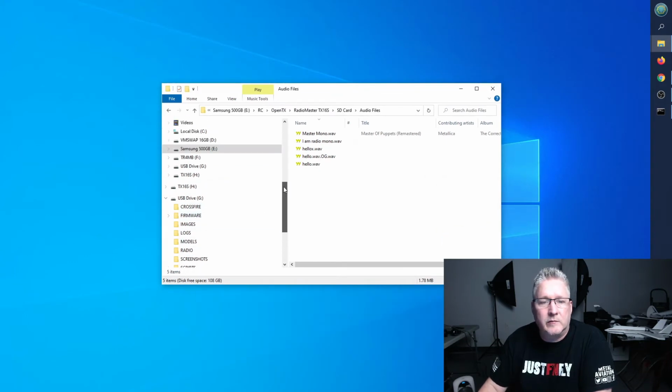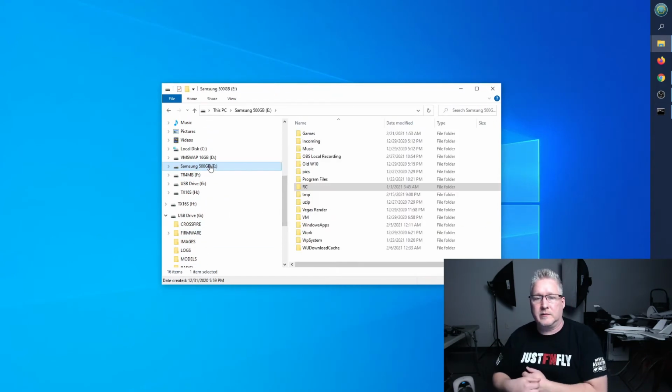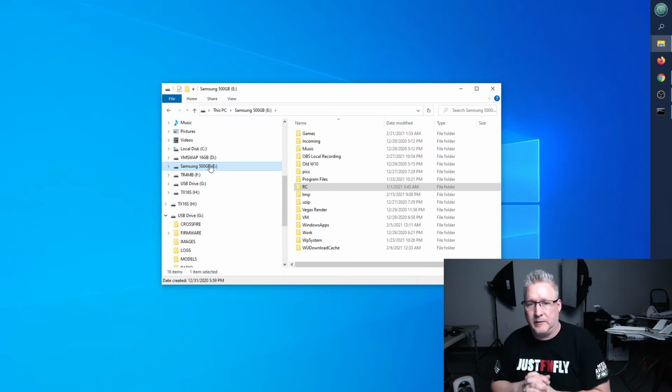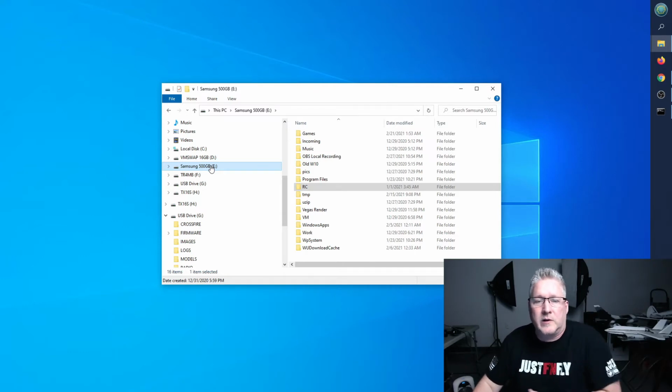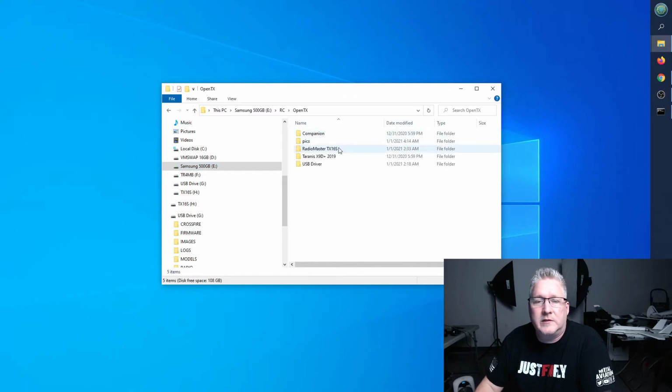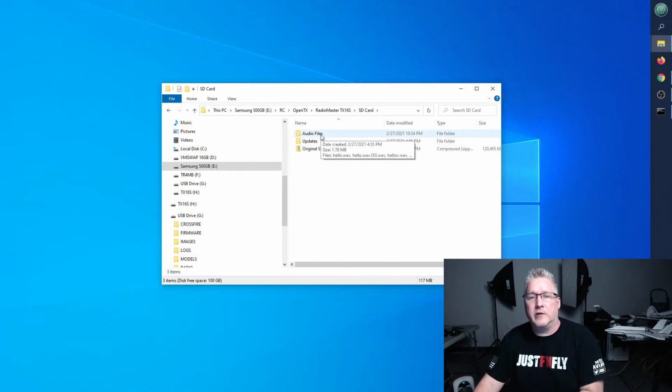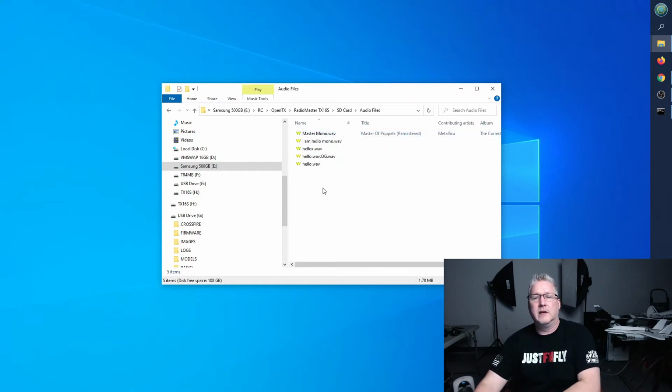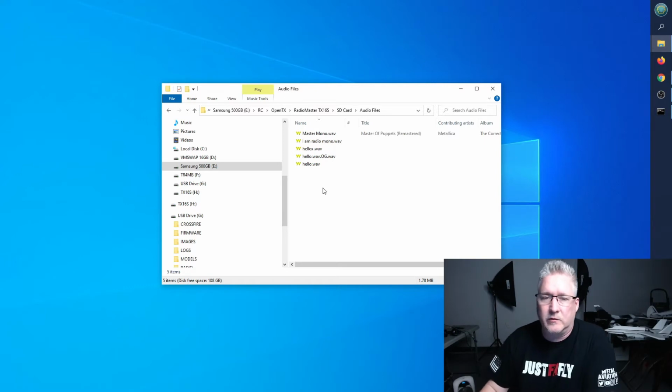And by that, I mean we're going to create our new files, manipulate them, edit them, get them all ready to move over. So what I did is, off my E drive, I have RC, OpenTX, Radiomaster TX16S, SD card, and audio files, which is the directory I created. I know it's kind of deep into the directory structure, but I try to keep things organized. And in here we have all the different files that I used.